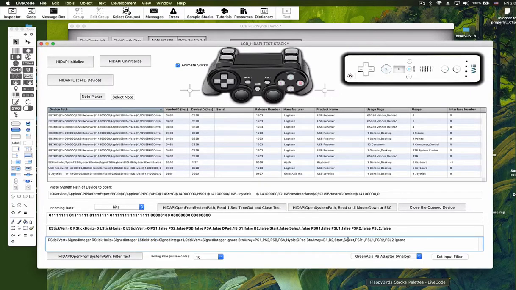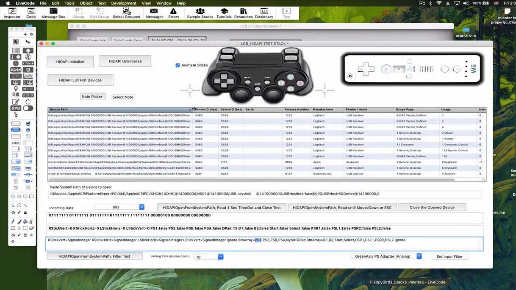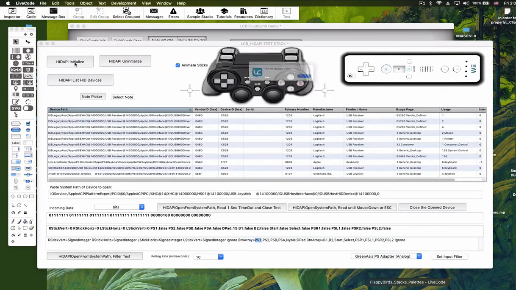So these are the names of buttons, and these buttons correspond, like in this button array, is B1. That would be B1. Anyway, PS1 would be the PlayStation 1 button, PlayStation 2 button. It's a generic style, PlayStation style controller. I have an adapter that is a PlayStation joystick adapter for the old PlayStation 2 controllers that have an analog and digital switch on them, so they have two different modes.